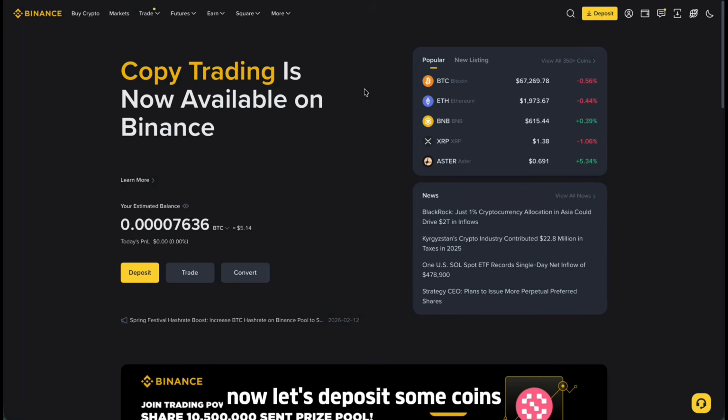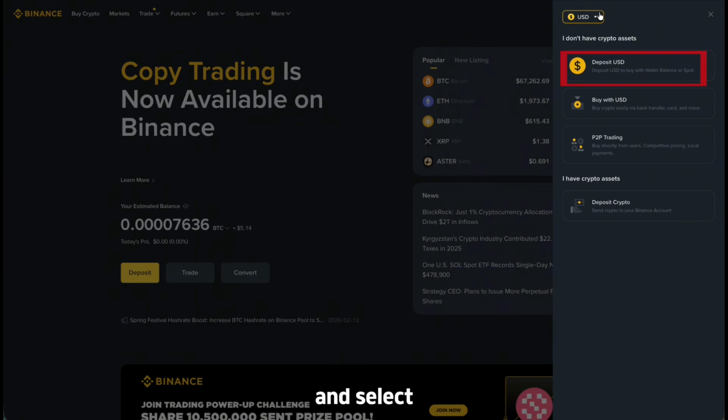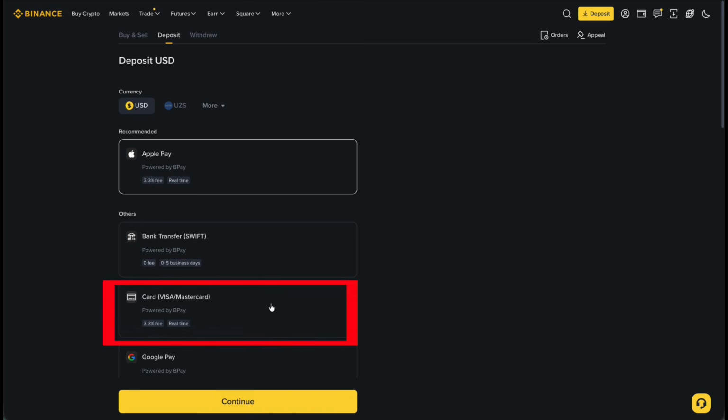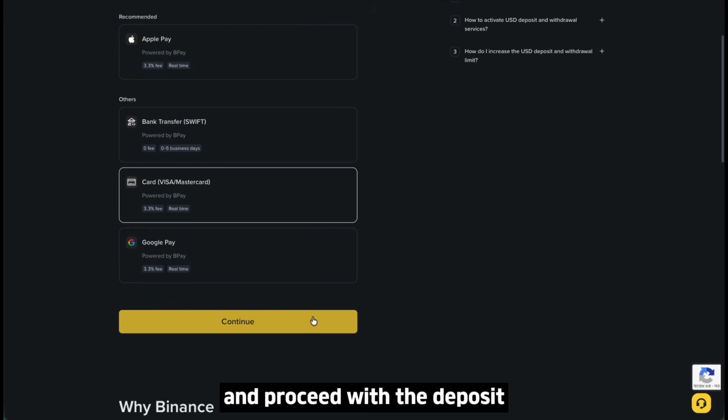Now, let's deposit some coins. Click the Deposit button in the upper right corner and select Deposit USD. Select the currency you wish to deposit and select Card at the bottom. Enter your card information and proceed with the deposit.